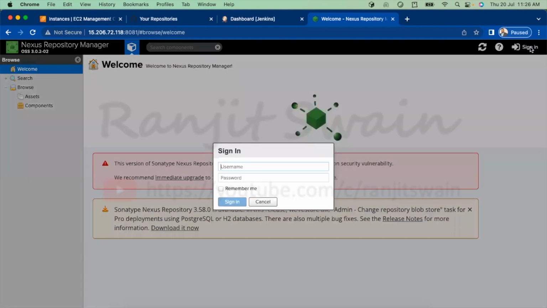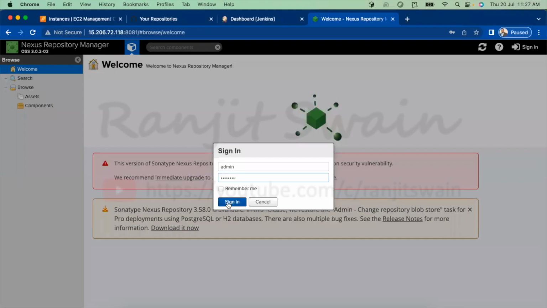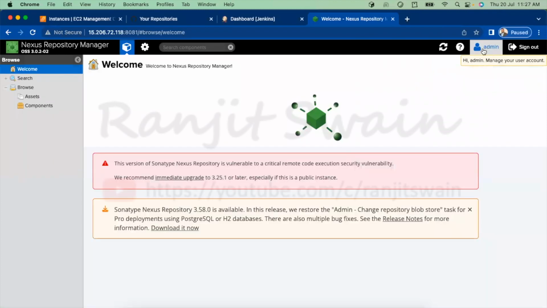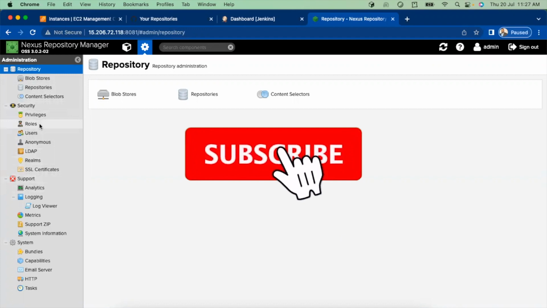So let's sign in here. And remember, the default user to sign in to the Nexus repository is admin, and the password is admin123. So the default login is admin and the password is admin123. Now let's log in. You can see here we logged in as the admin user, and here we got another option, server administration and configurations. Just go ahead, and here we have all the options available to manage the Nexus repository.